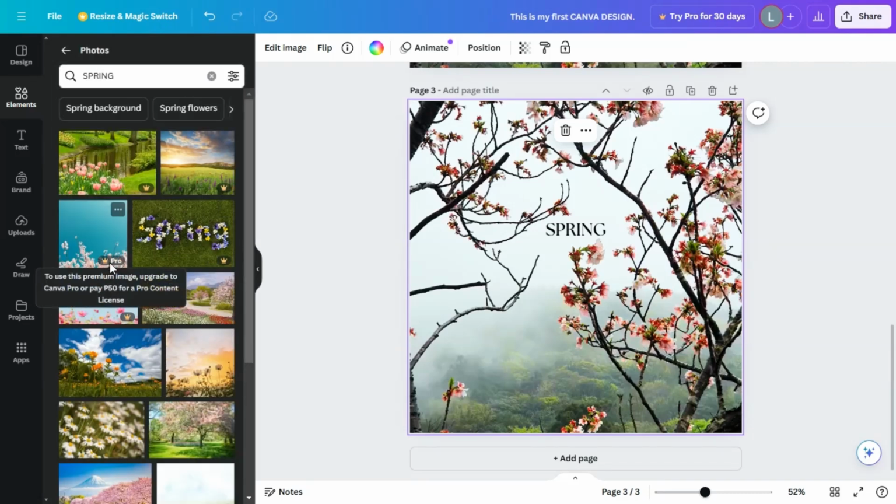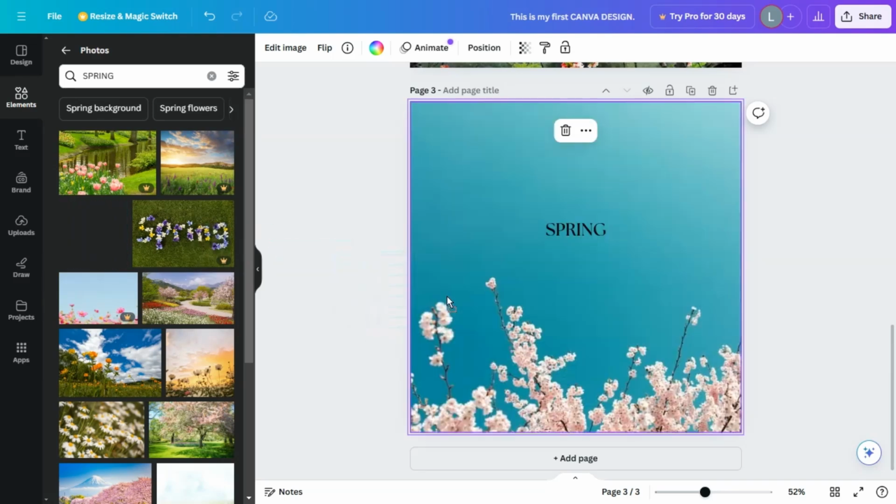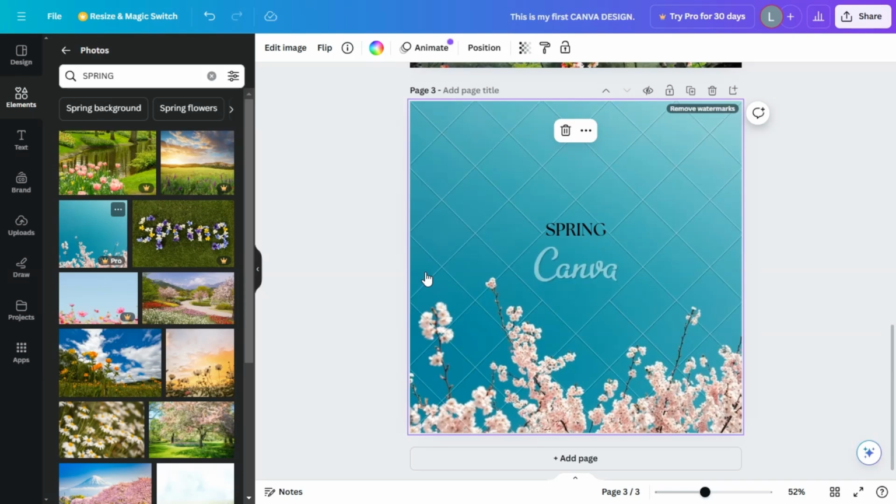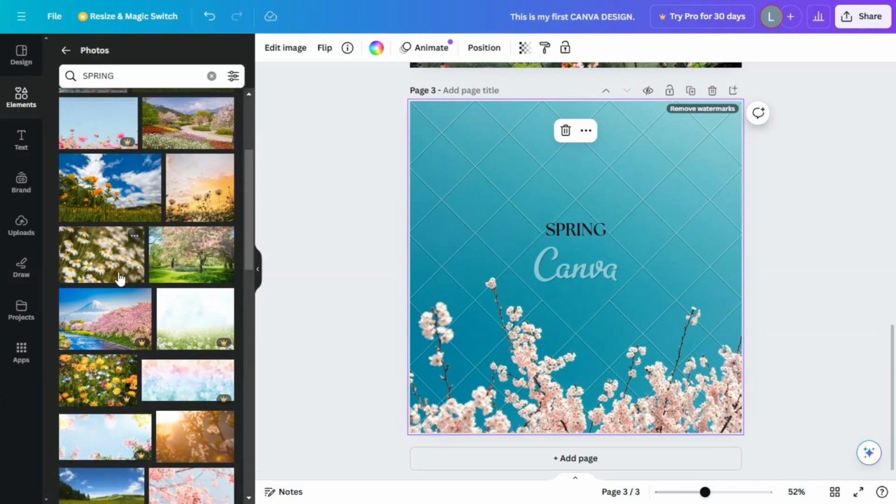There we go. Again, these crown icons mean they're not free, so if you use one of them, or any of these crown or pro photos, then you're gonna get this watermark. So we can replace this by selecting anything here that doesn't have a crown icon.